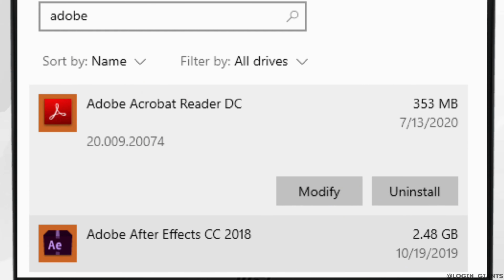Go to Programs and head over to Programs and Features. Select Adobe Reader from the list of the installed apps, and then click on Uninstall. Select Yes to confirm the action. Once it has been uninstalled, you have to install it again.